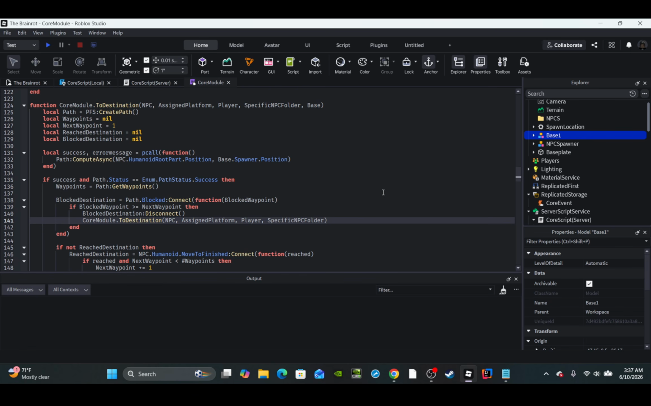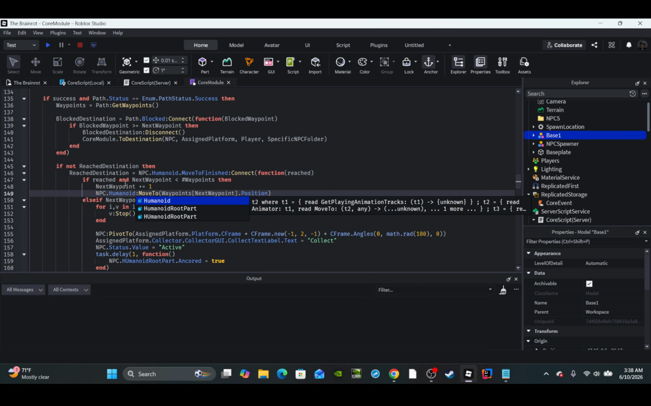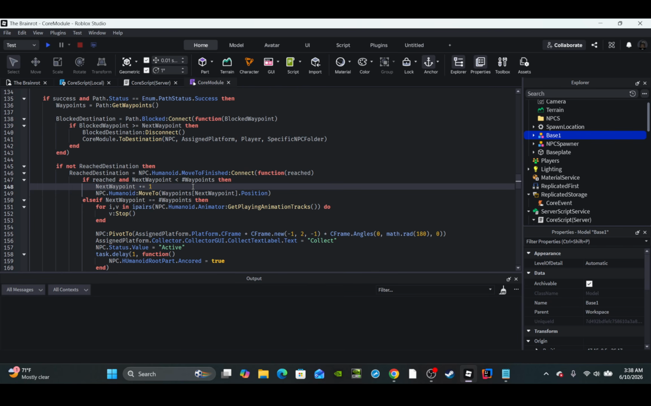But yeah, so then we have if not reached destination, then reached destination is equal to npc.humanoid.MoveToFinished, right? If reached and next waypoint is less than the number of waypoints, then next waypoint plus equal to 1, NPC to humanoid. Oh, I see the problem. Right here, guys, this just says NPC move to. It's supposed to say NPC dot humanoid move to, so to make them actually walk. So waypoints next waypoint dot position. Else if next waypoint is equal to number of waypoints, then animate.